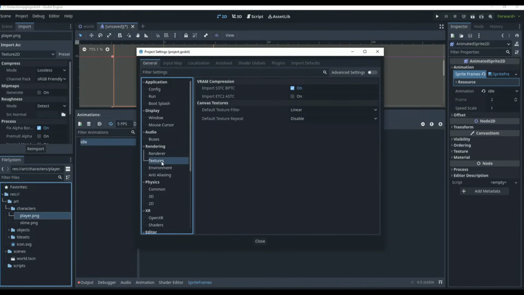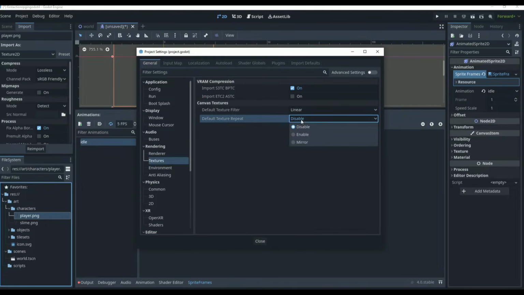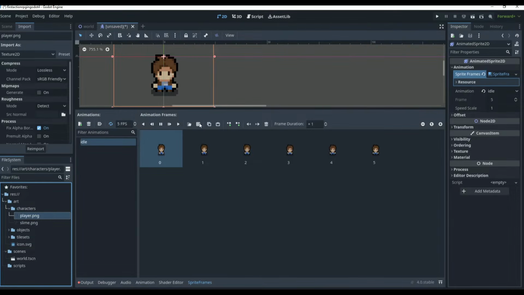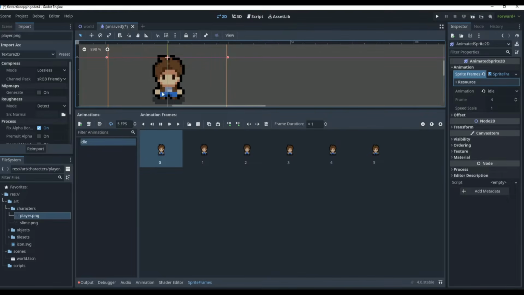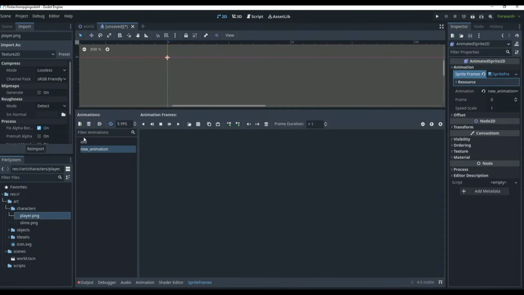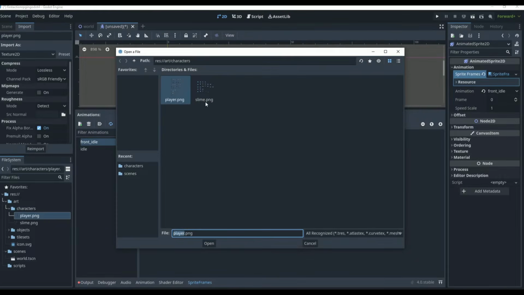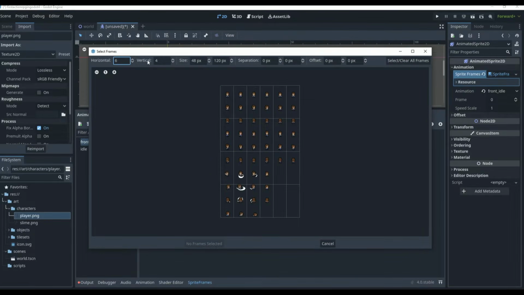So under the rendering, then textures, you can see down here that we have linear, and we have disabled and everything. This doesn't matter, but the default texture filter, instead of it being linear, you need it to be nearest. So once it's at nearest and we close it, you can see everything looks clear, and we have a clear animation, right? And then we have a ton of different animations.